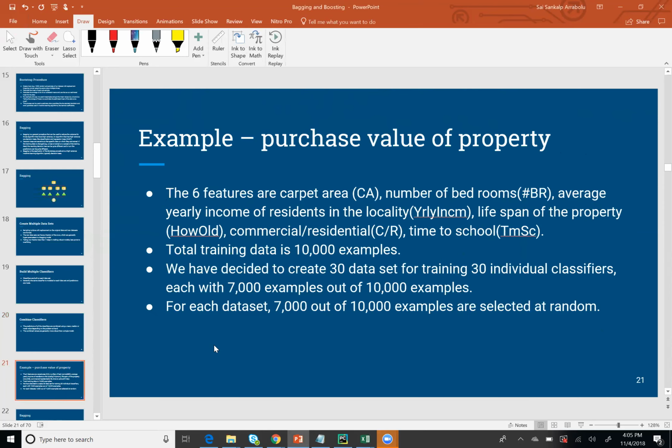So for example, let's take the purchase value of a property, and there are different features. One is the carpet area of that property, another is the number of bedrooms, then you have the average income of the people in that locality, the lifespan of the property, which is how old it is, whether it's commercial or residential, and how much time it takes to go to school from there. Let's say we have a total of 10,000 examples and we decided to create 30 data sets for training 30 individual classifiers, with each taking 7,000 samples out of 10,000.